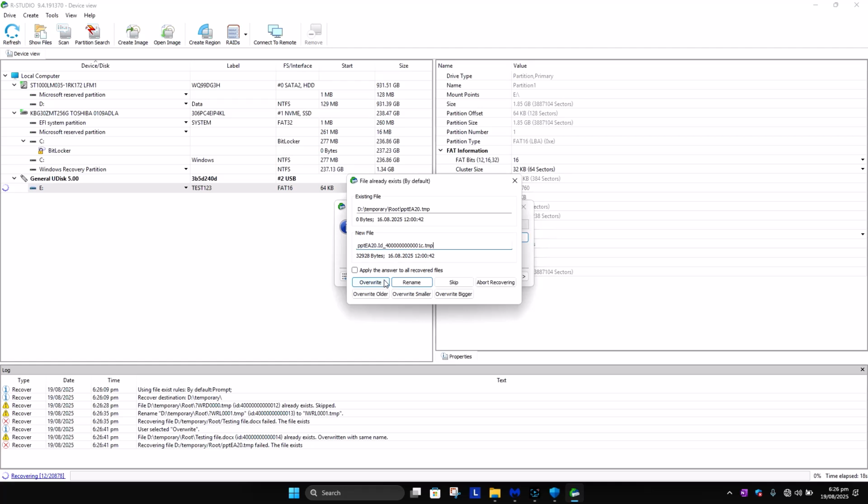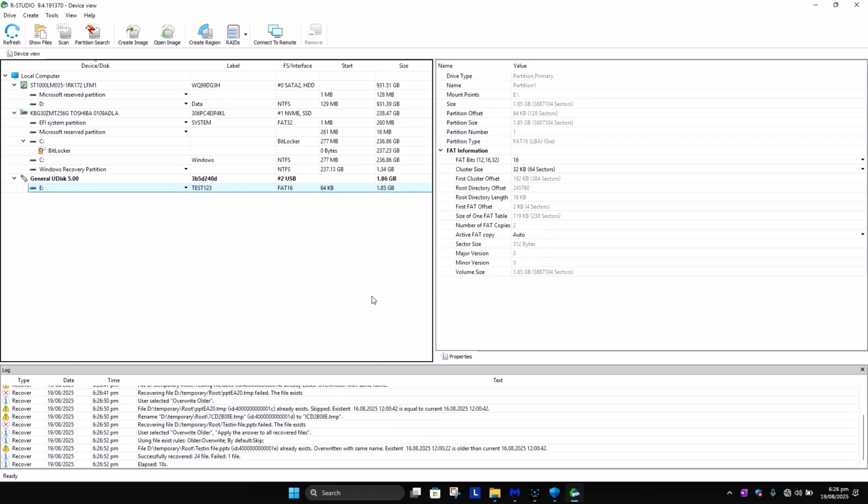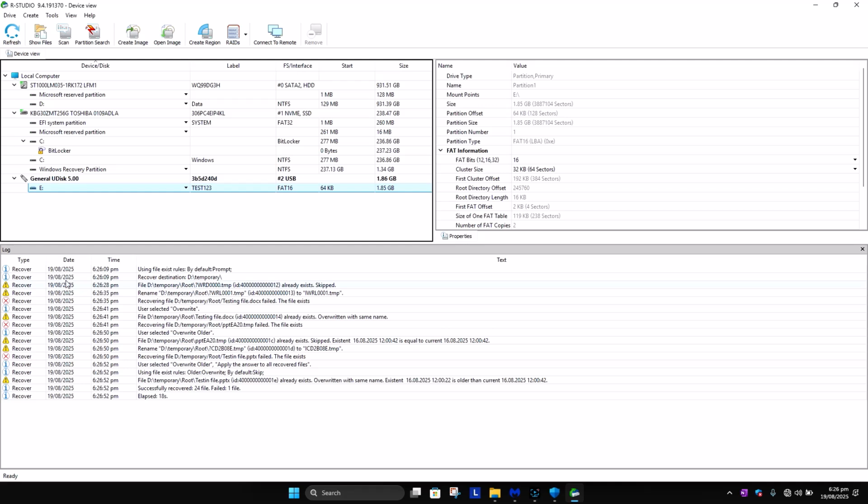You might be asked to click, so we are going to select overwrite older, and we will wait. At the bottom we will have the status of the data, so whatever has been recovered should show here, and for some it might show failed.